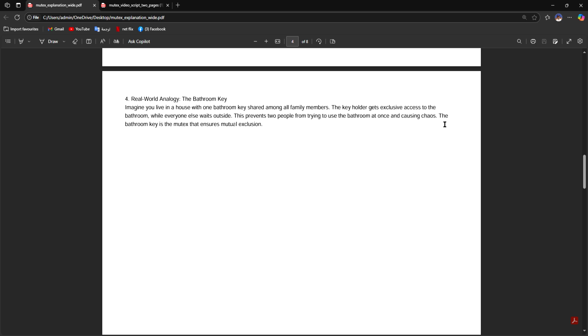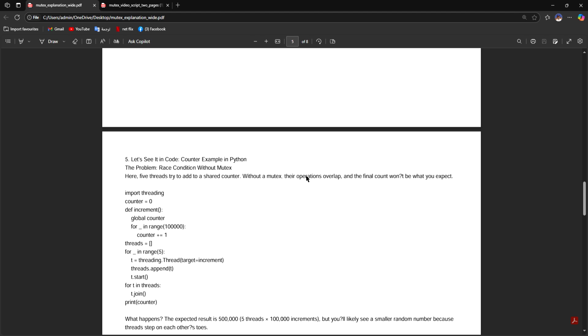Imagine you live in a house with one bathroom key shared among all family members. The key holder gets exclusive access to the bathroom, while everyone else waits outside. This prevents two people from trying to use the bathroom at once, preventing chaos. The bathroom key is the mutex that ensures mutual exclusion.